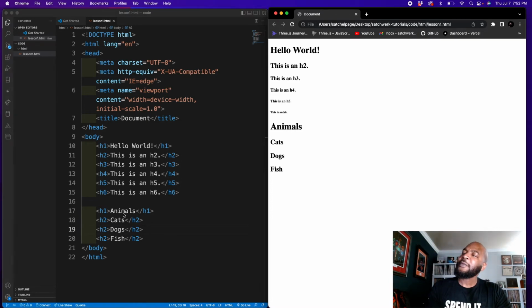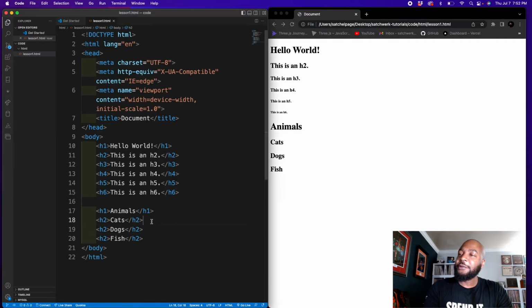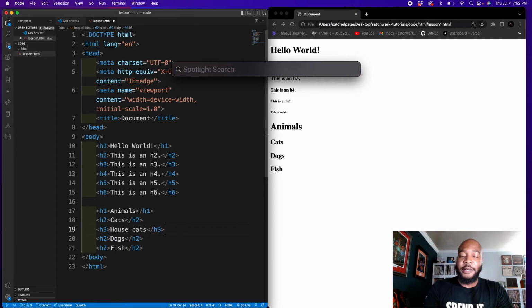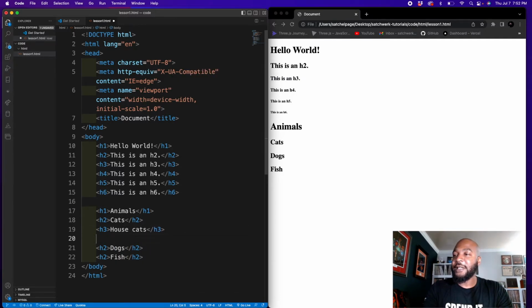Okay, so those would be my H2s, because the cats, dogs, and fish are subheaders of animals. But cats can be classified even more. I can break that down even more, can't I? So now I'm going to make an H3 and say house cats. And I'm going to do another one that's going to say wildcats. And let me capitalize that C right there.